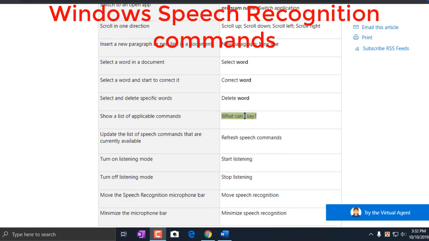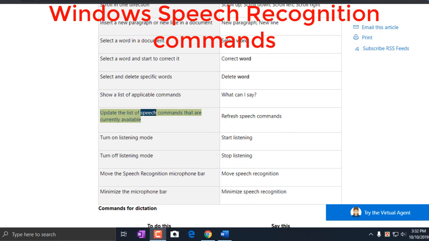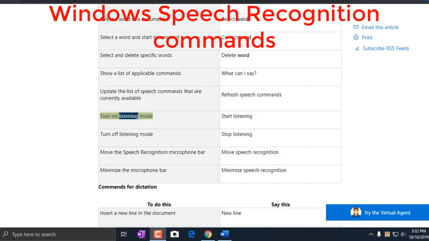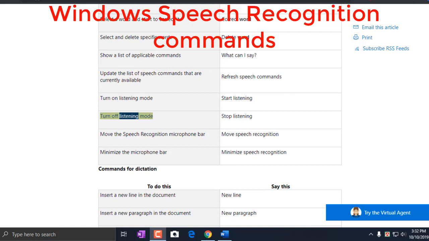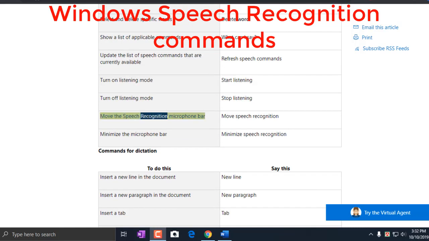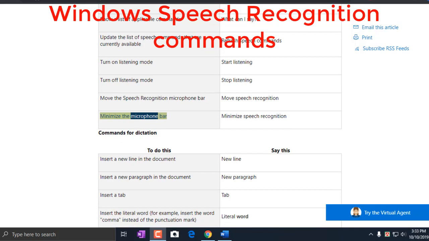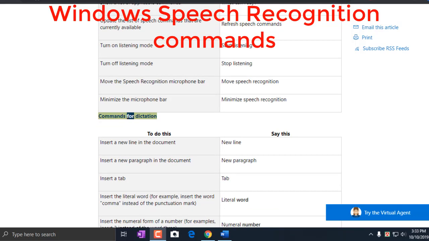Show a list of applicable commands: what can I say? Update the list of speech commands that are currently available: refresh speech commands. Turn on listening mode: start listening. Turn off listening mode: stop listening. Move the speech recognition microphone bar: move speech recognition. Minimize the microphone bar: minimize speech recognition.